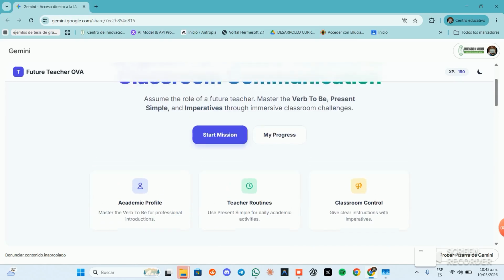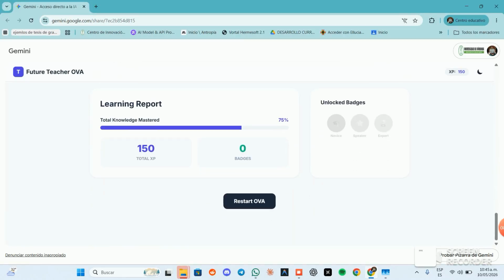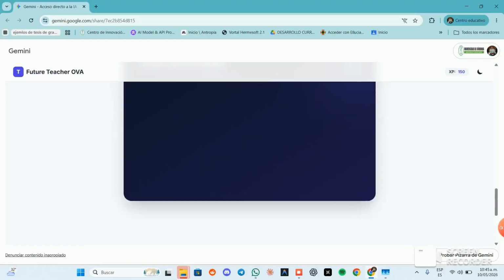So as a further step, we have the progress section, where the students can follow a learning report about the steps they have completed and the total grades they will obtain. About these badges, as you can see, there is a low badge. Students are going to earn some badges, such as novice, speaker, and expert, according to the skills they carry out or practice during the process of learning these tenses.